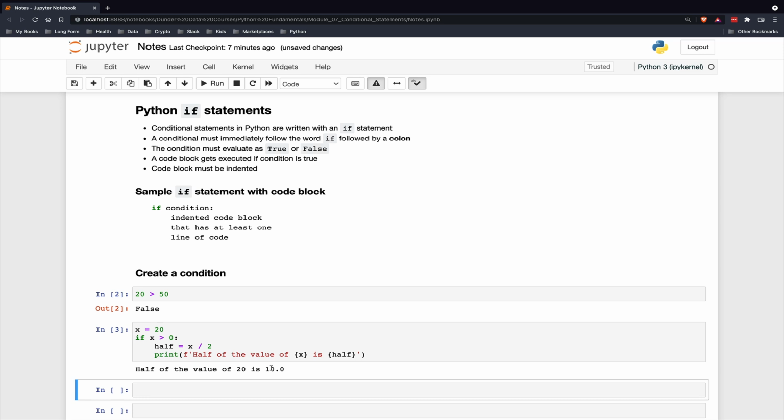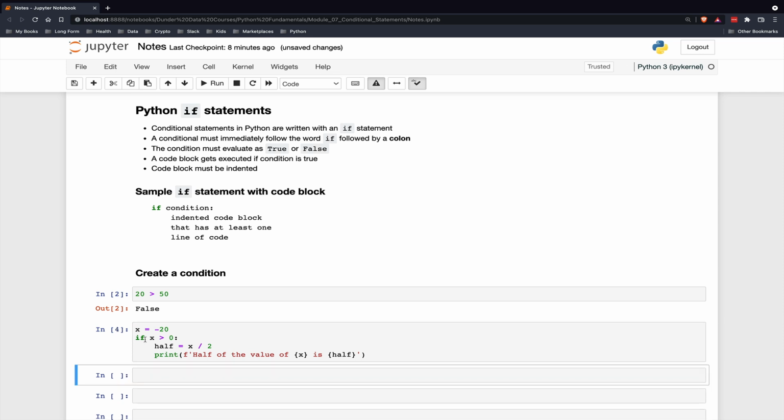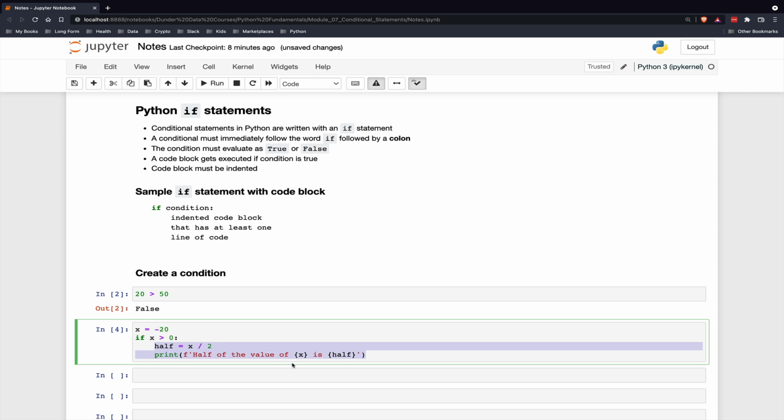That looks good. Now, if I change this to negative 20, then this code block will not be run. Let's execute that. It looks like nothing has happened. But what really has happened is, this line gets executed, of course. Then this line also gets executed. But since the condition is false, Python will just not run the code block. So we are changing the flow of our program with this if statement.